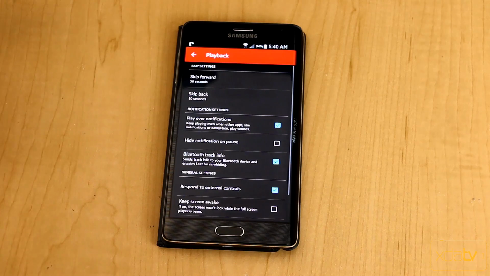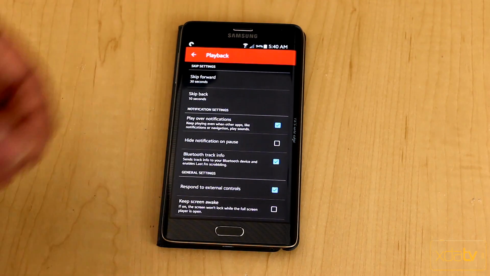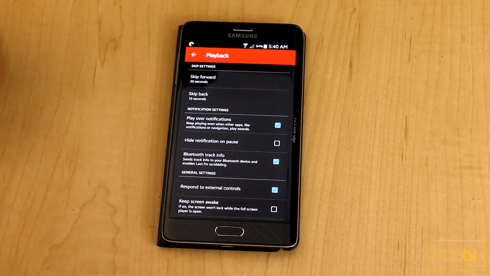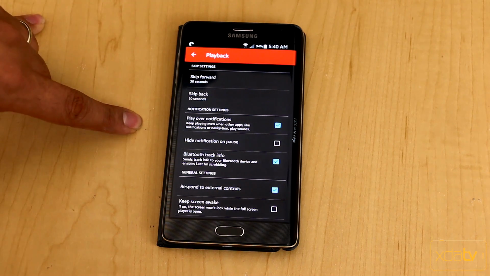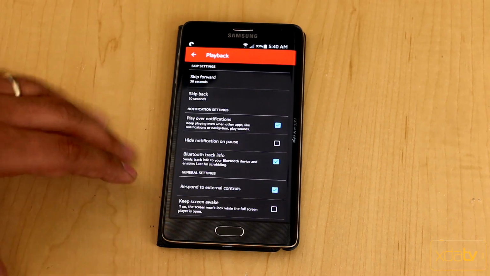Last but not least, I want to take you guys real quick through the actual settings. Playback. One of the functionalities that I like about it is that it has skip 30 seconds and then skip back 10 seconds, and you can change that here. It'll play music over the notification. Hide notifications on pause. That's something you may want to do.